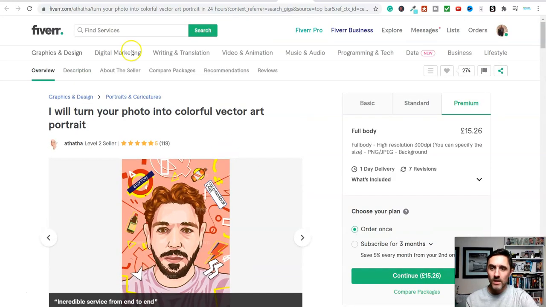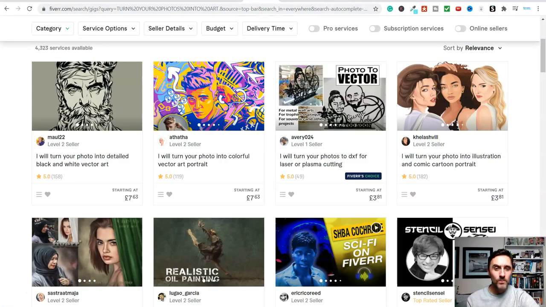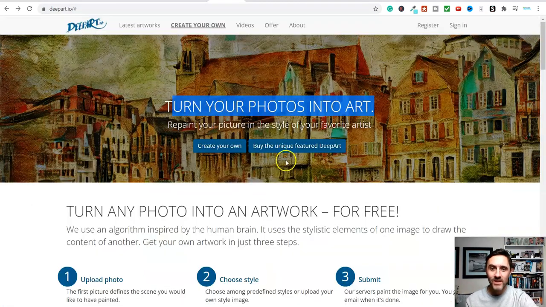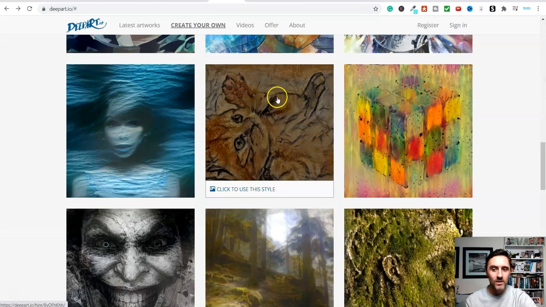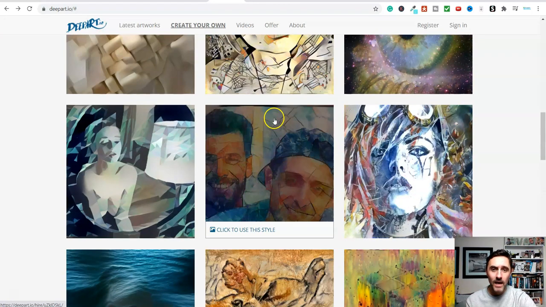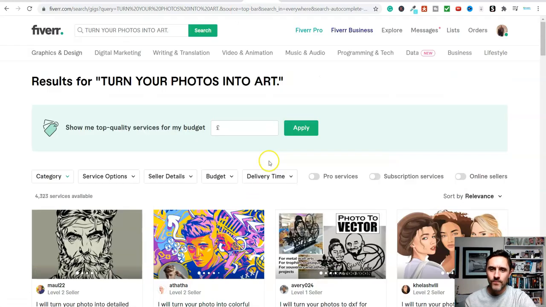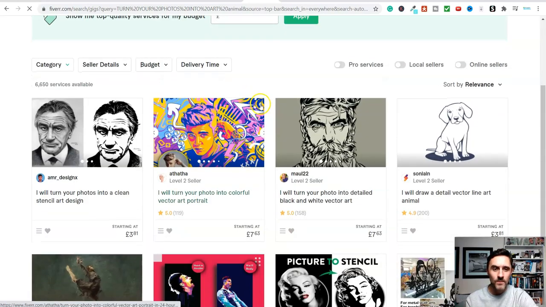Let me share another example, because I just thought of it while looking at the home page. This person has created an image of an animal. So let's see, turn your photos into art, and I'm just going to put animal on the end of that and see if it brings up any animals, because I'm sure it will. Click on search and let's see what comes up.